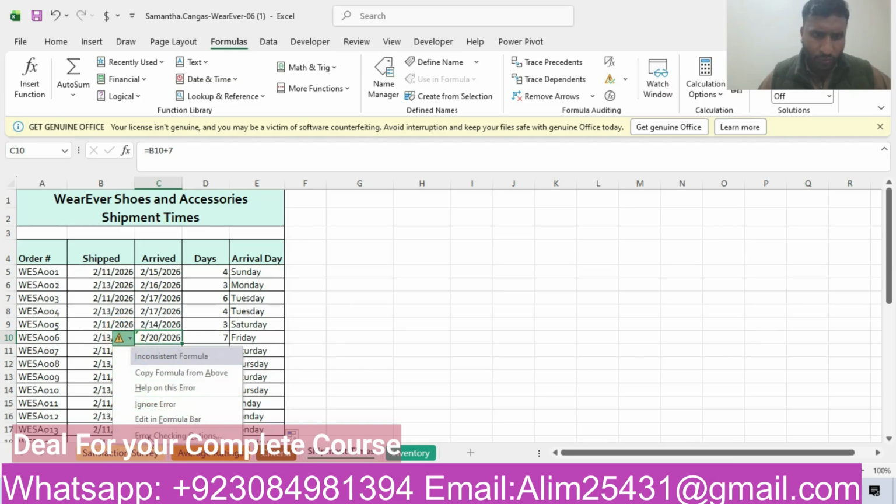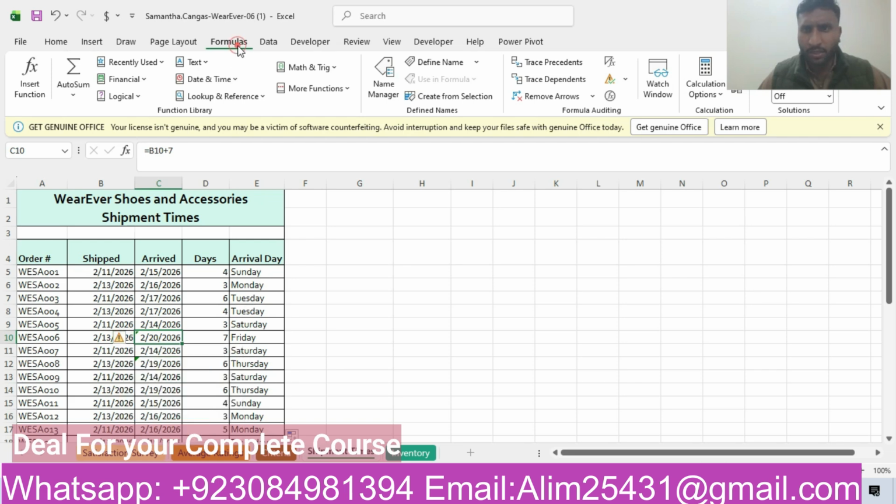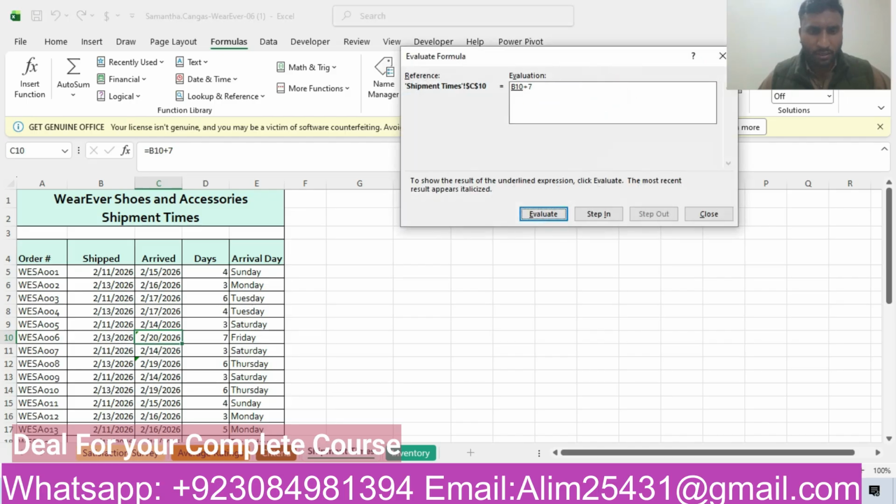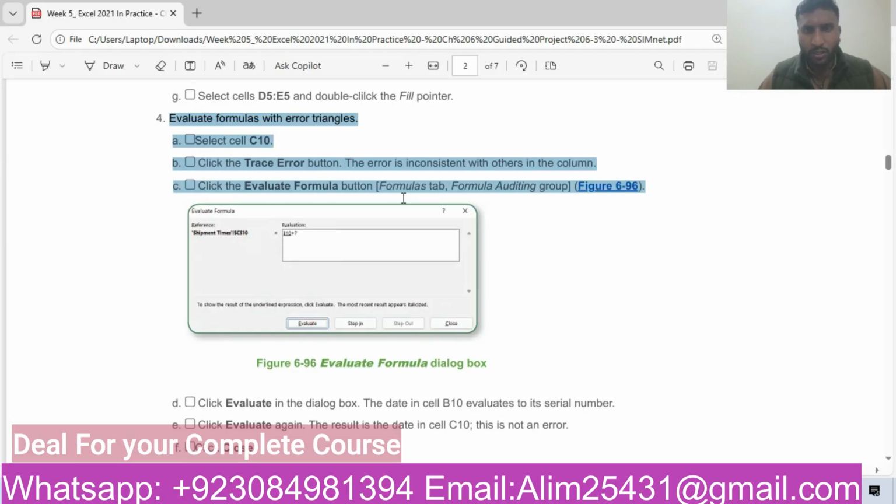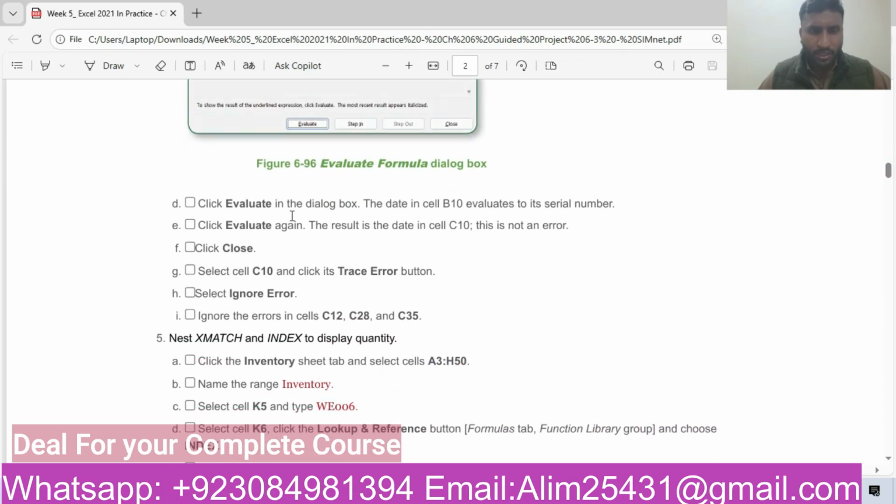If you don't find the trace error button, you will go to the formula tab and select the evaluate formula button, or use the formula editing group. Click the evaluate formula button. Click evaluate in the dialog box.